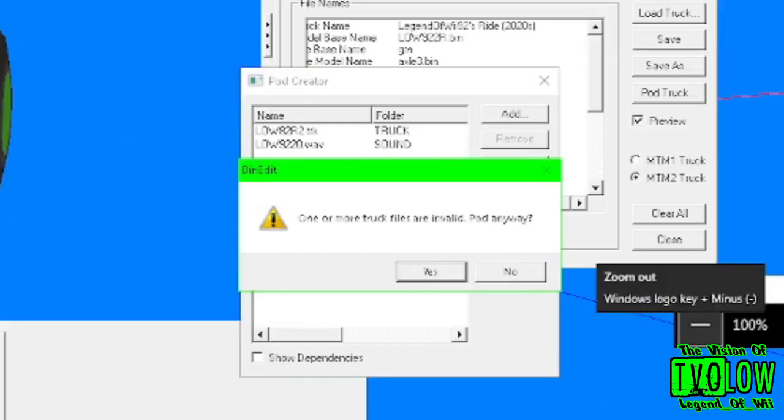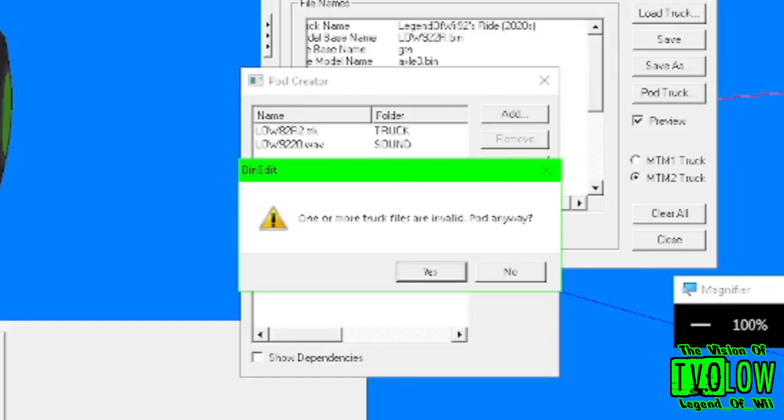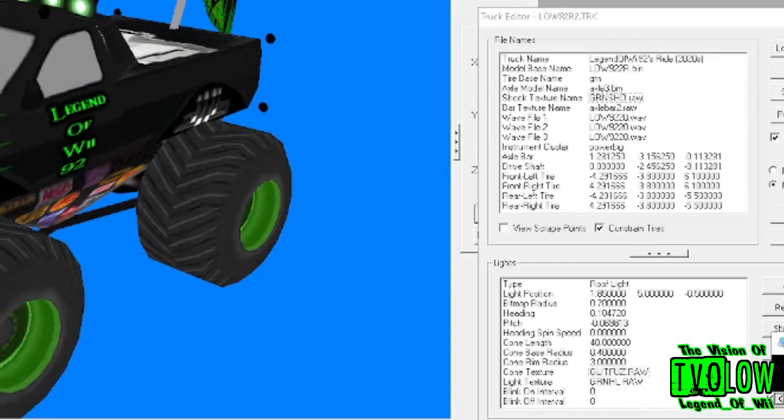And here's another thing to take note. If you get this, one or more truck files are invalid pod, anyway, don't freak out. Just close BinEdit, reopen it, and try again, and it shouldn't pop up this time. That only happens if you use BinEdit for too long, or if you're just doing MTM1 trucks, and you'll just have to pod it anyway. And that, my friends, is how you make a truck in BinEdit for Monster Truck Madness 1 or 2.